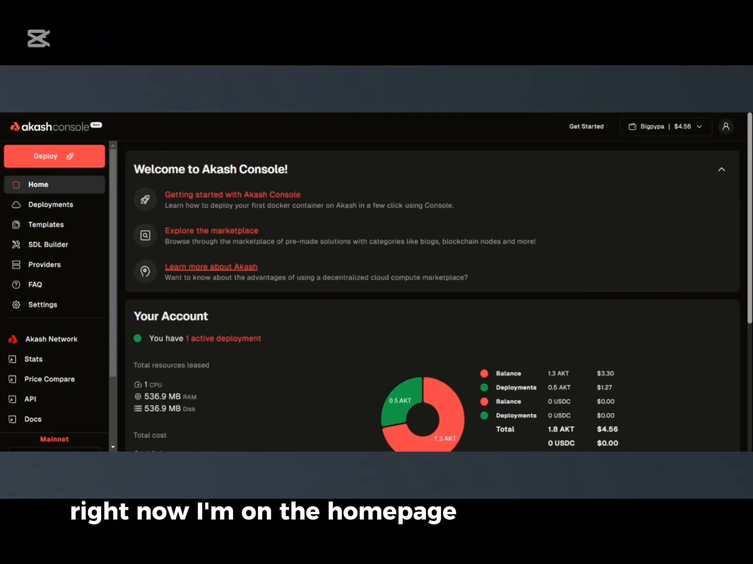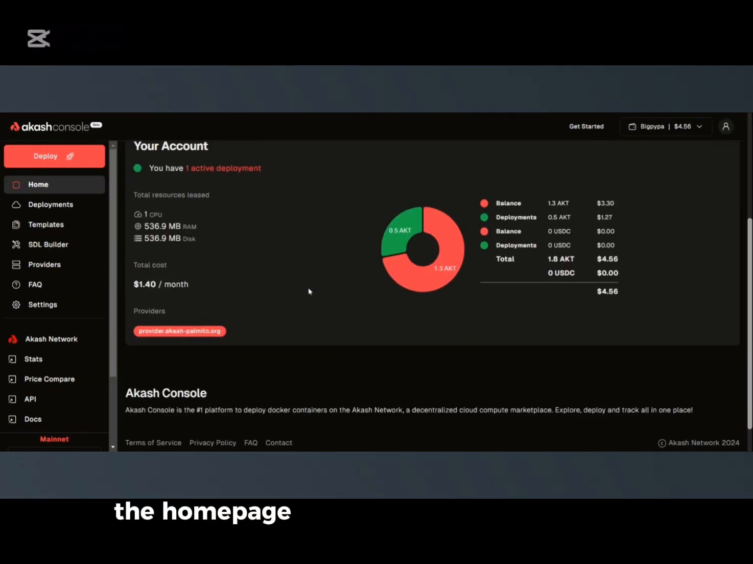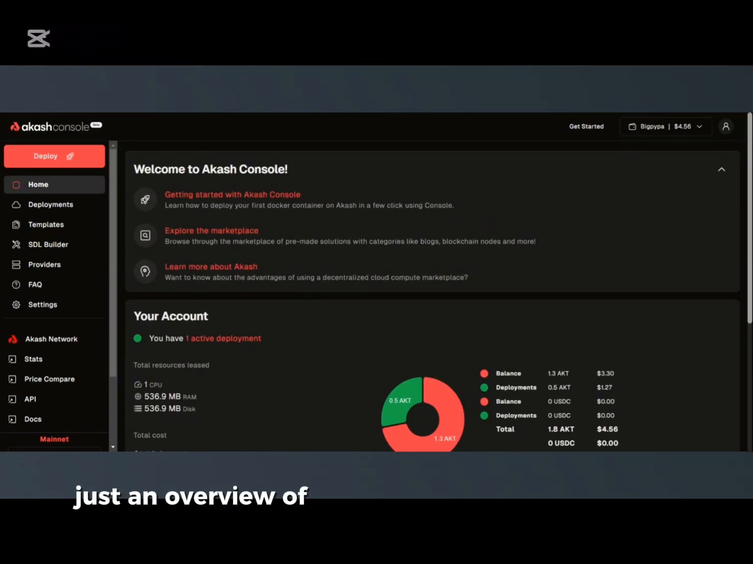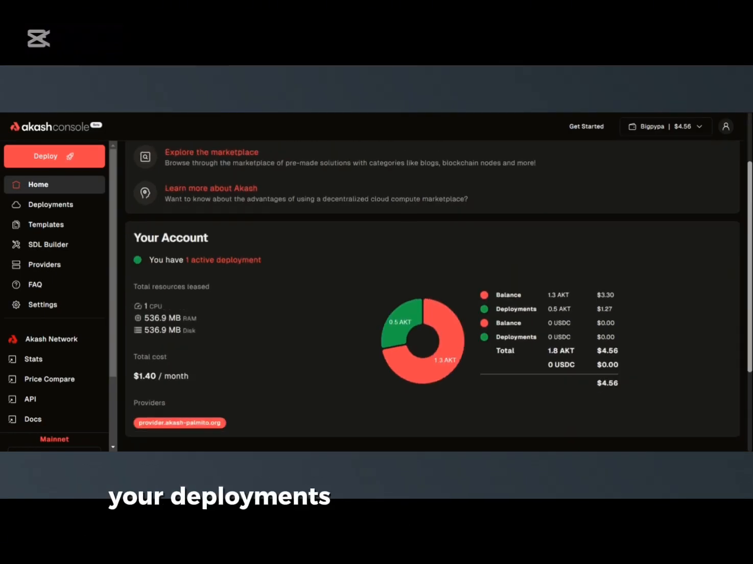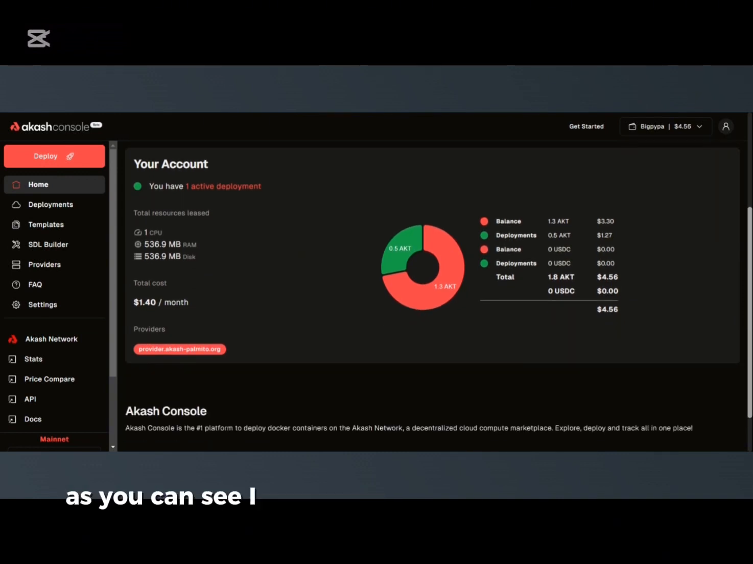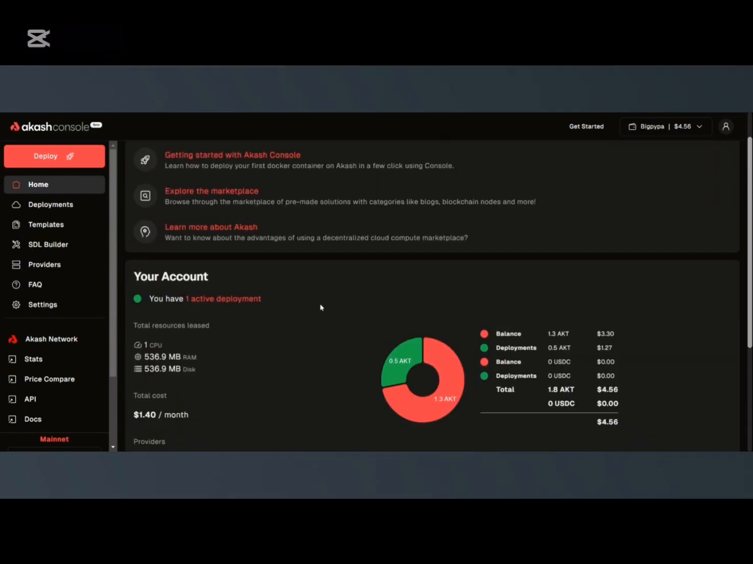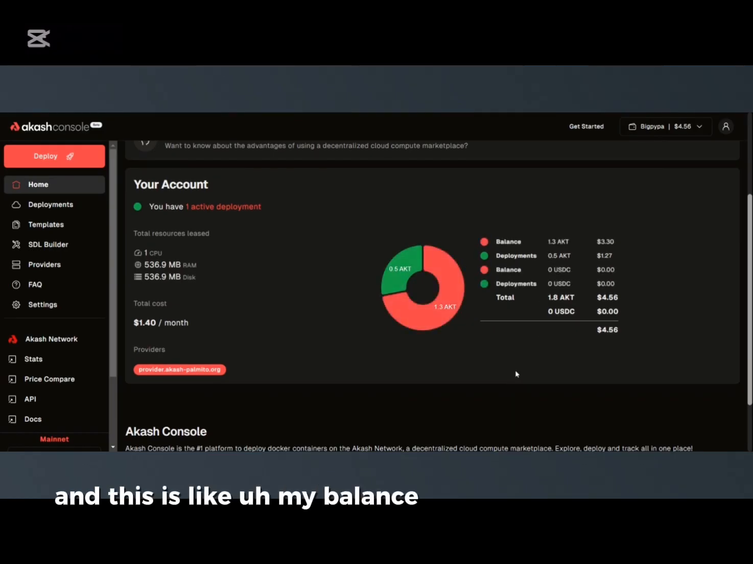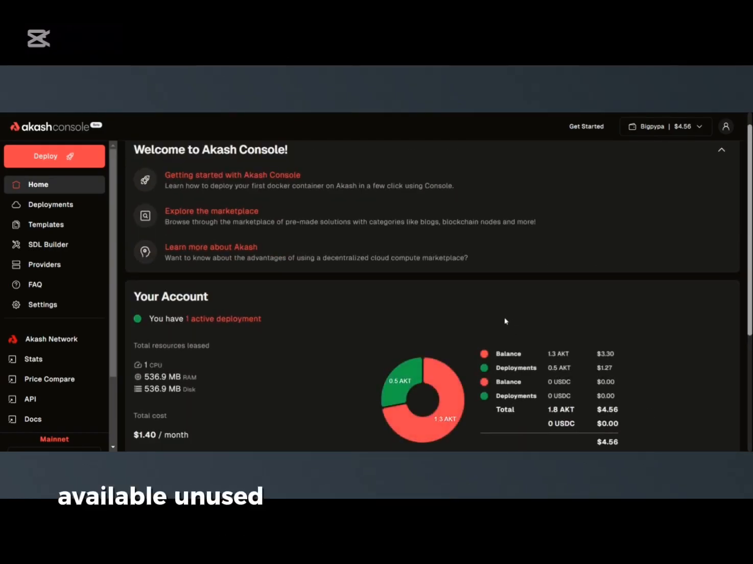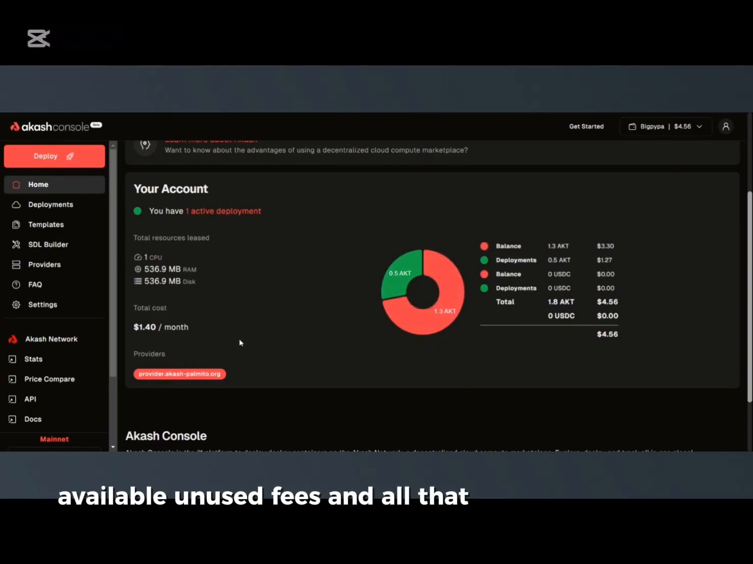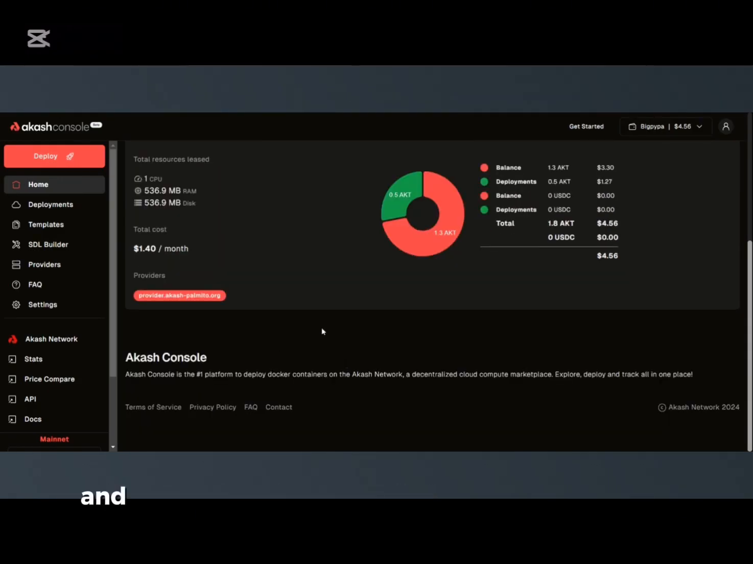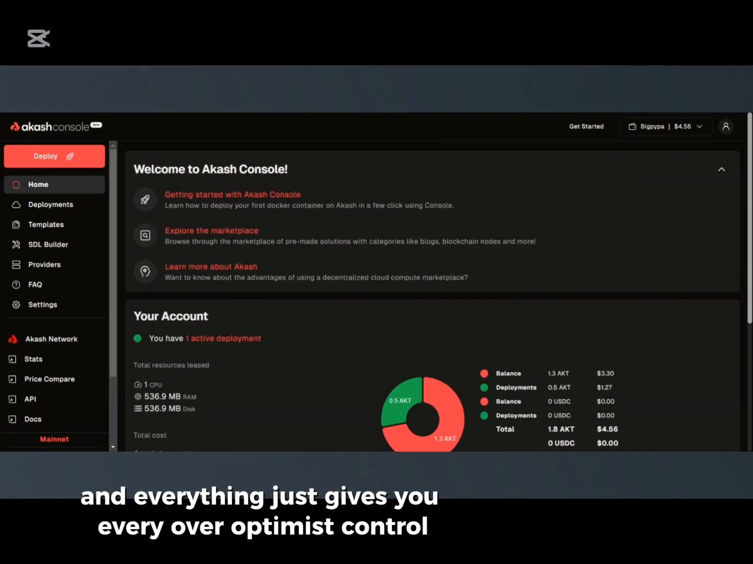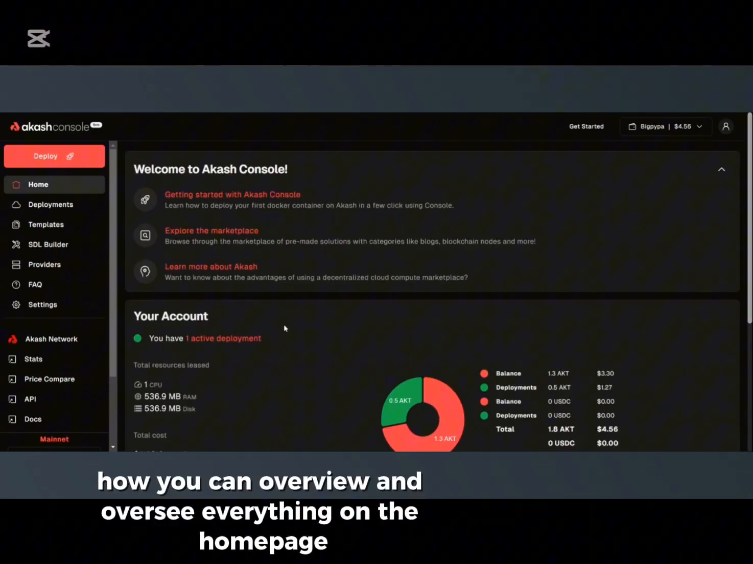Right now I'm on the home page, and as you can see, the home page gives you just an overview of everything happening in your account, your deployments, active deployments, and everything. As you can see, I have one active deployment on here because I created a deployment for an application recently, and this is my balance and everything, the AKT available, unused, fees and all that, the provider here too. It gives you ultimate control, how you can overview and oversee everything on the home page.